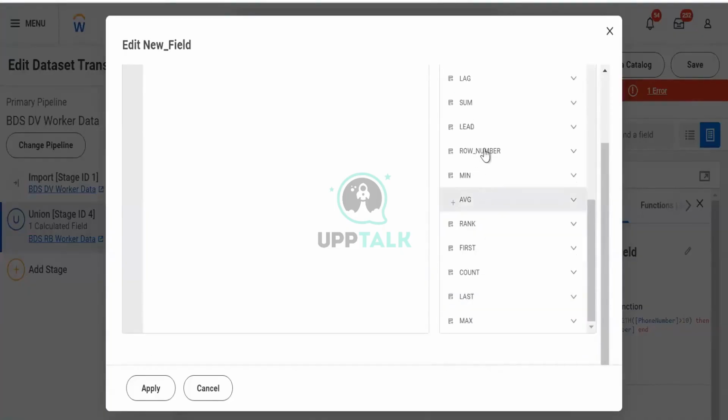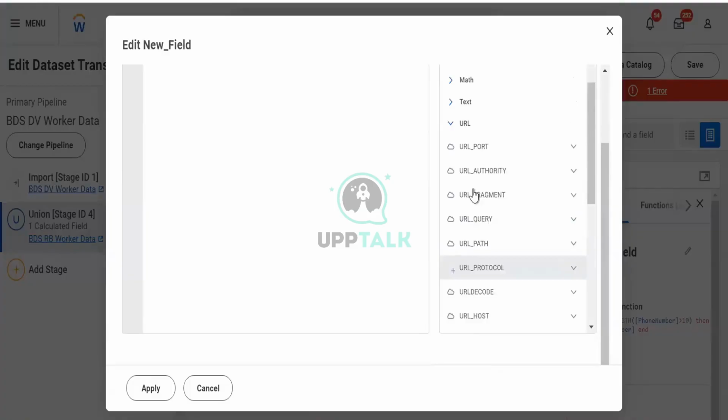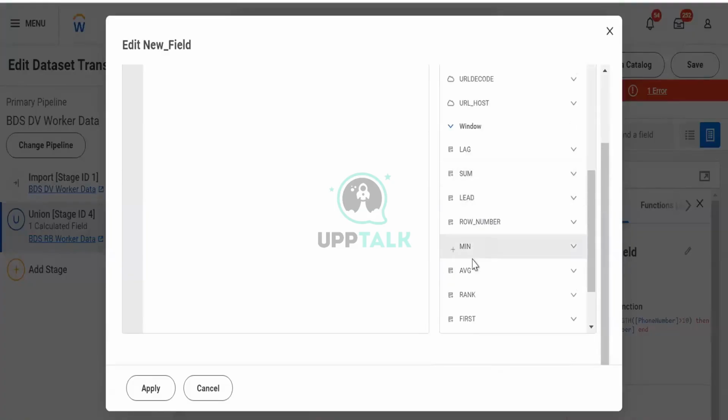Then there's the window function. Window function does the average, sum, average, minimum, first and last, count or maximum. Let's say I want to see the maximum number, the max value, the maximum salary among the workers, who has the highest salary. It will give me the maximum among all of them. Clear?